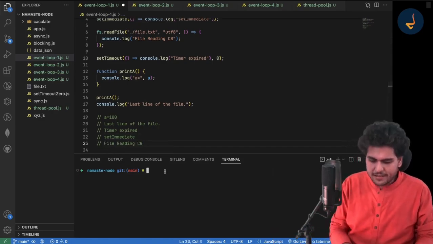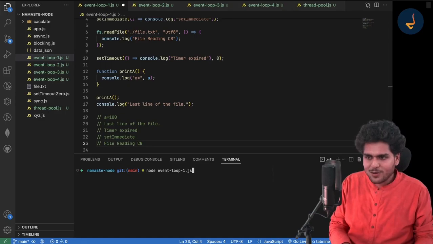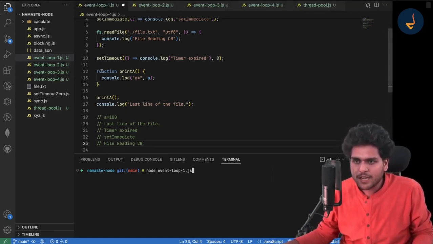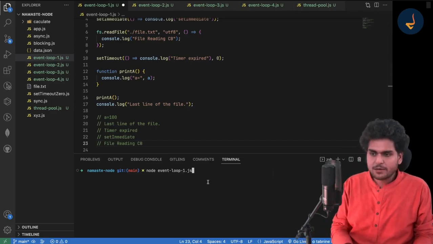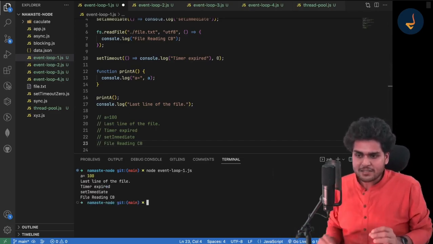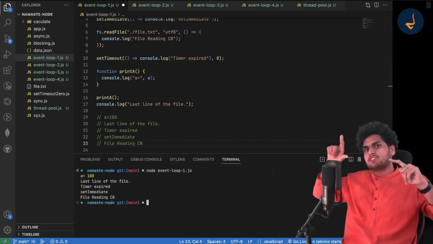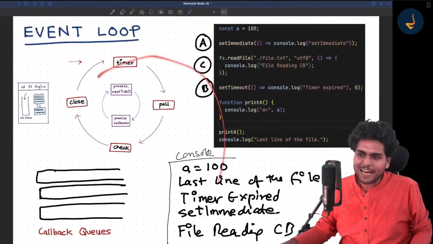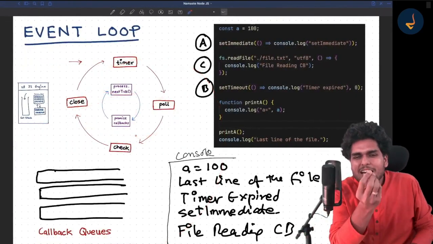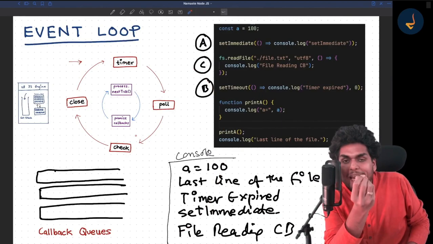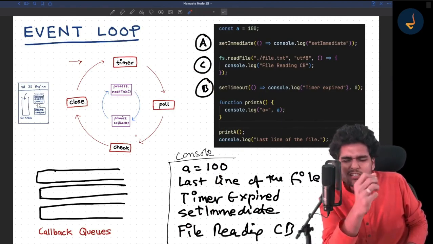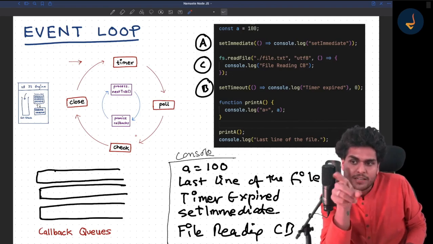Now let us run this code in node. This is the file event loop 1, okay? Event loop 1, and let me execute it. If I execute it, see this, all of whatever I said, all these things that I was explaining to you happened in just a few microseconds. Just a fraction of a second, all of this happened inside.